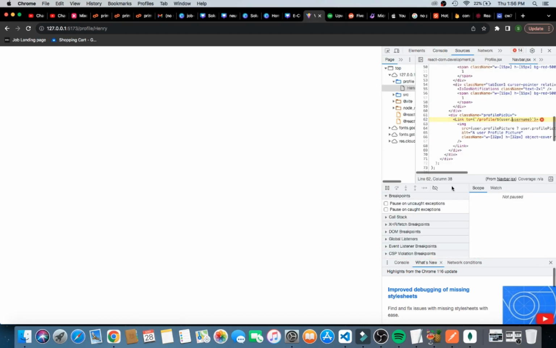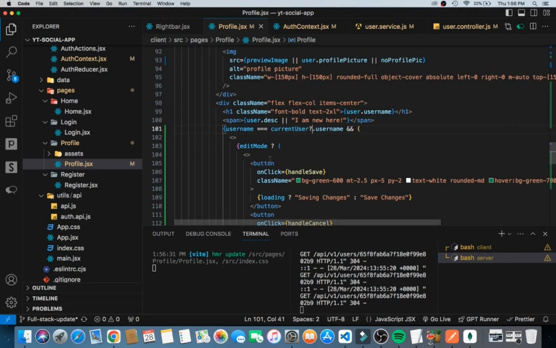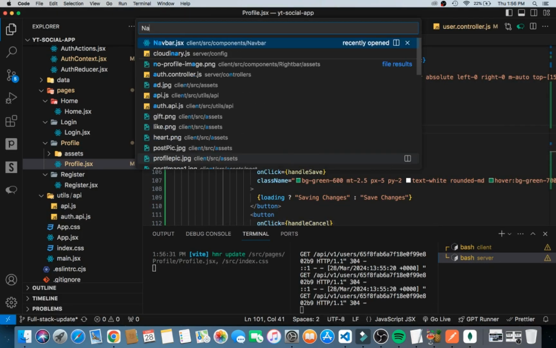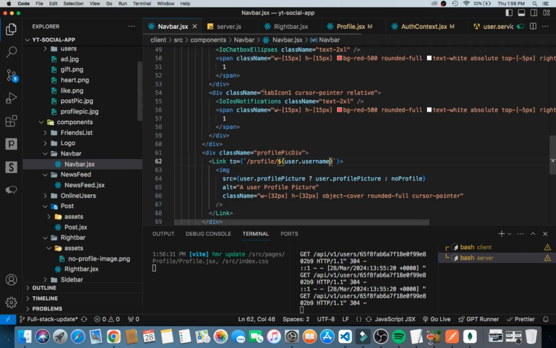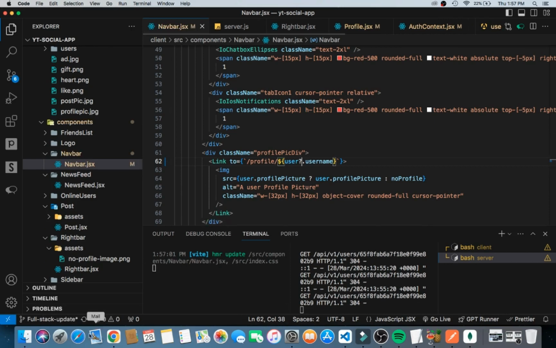Okay, username, navbar, username. Okay, that one too we are going to have to check. So it says what, navbar.jsx, navbar, then what else? I'm sure there are so many places.